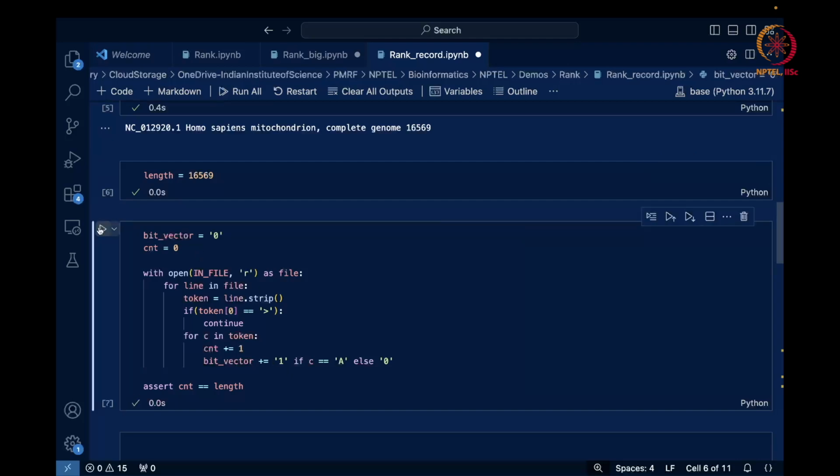An important thing to note here is that I am treating this bit vector as a string and not as a bit string. So, the space requirement for our implementation will be much more than what the state of the art implementations do, but for the sake of simplicity and explanation, this is a good starting point.